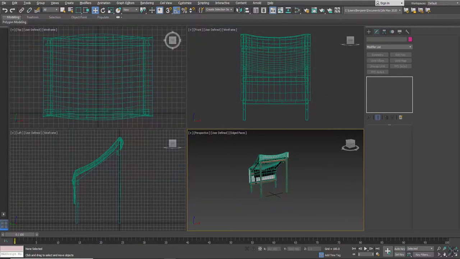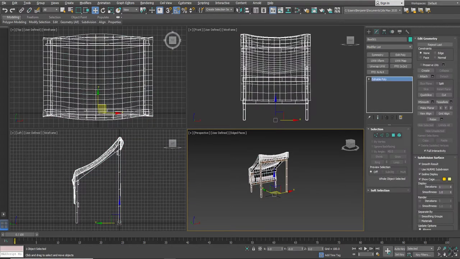Okay, so I've cleaned up my model. I've created a material. Let's give it a name. I'm going to call this vendor stall. And I like to put underscores in. Game engines sometimes have a difficult time dealing with spaces, and so it's a good habit to use an underscore instead of a space. All right, so here I have my vendor stall.